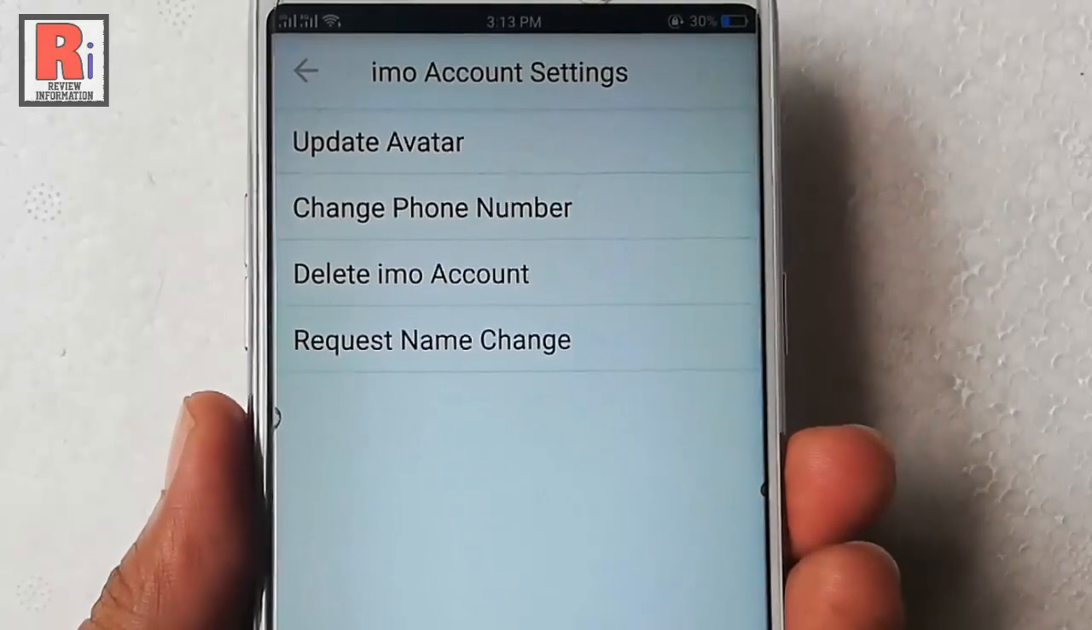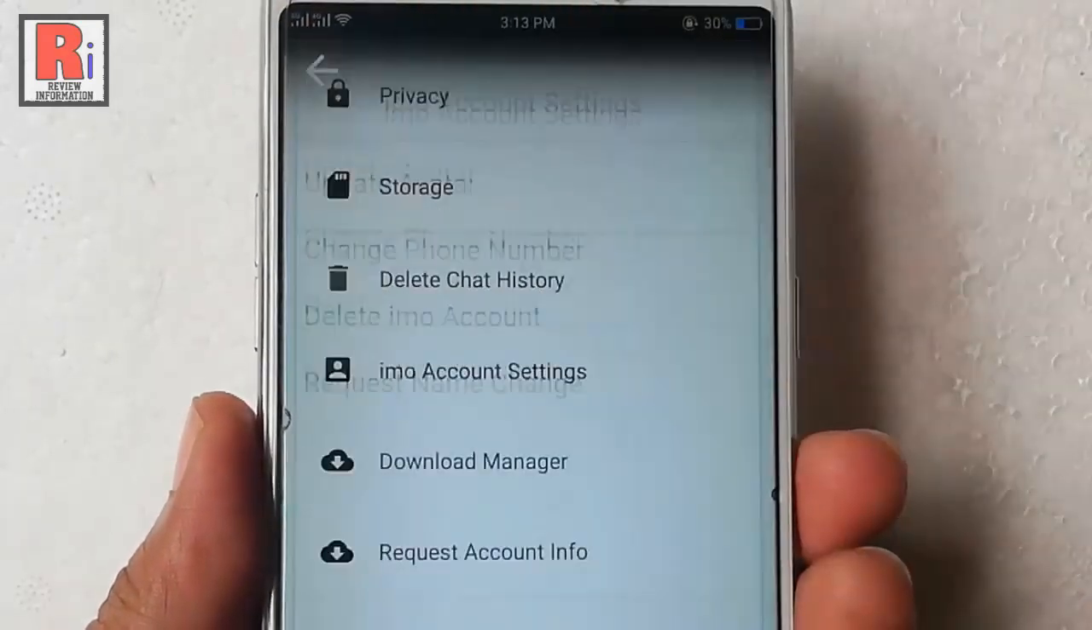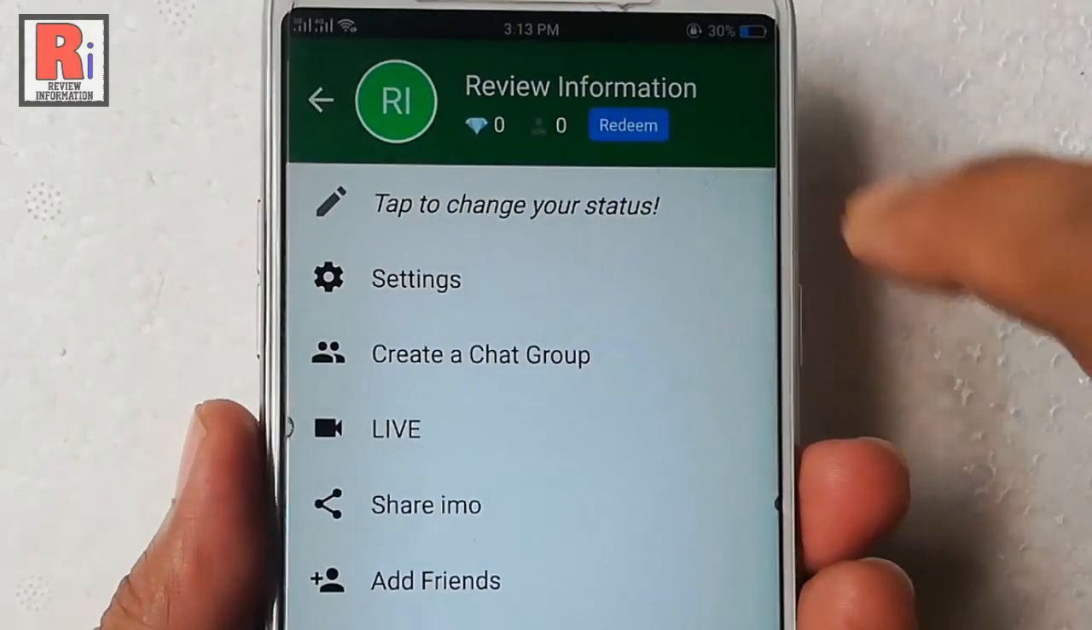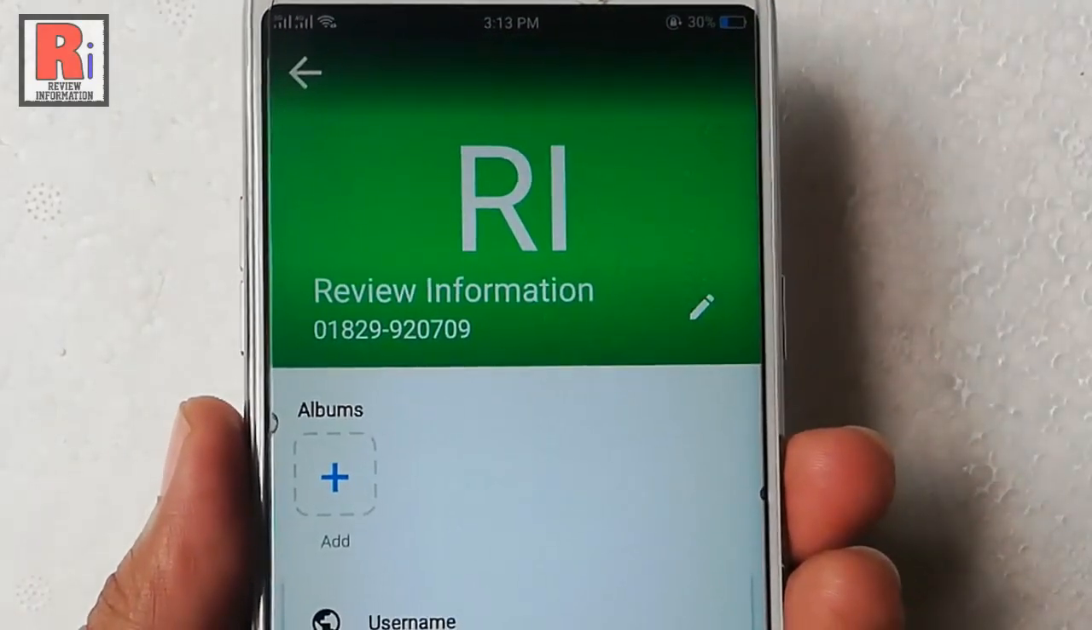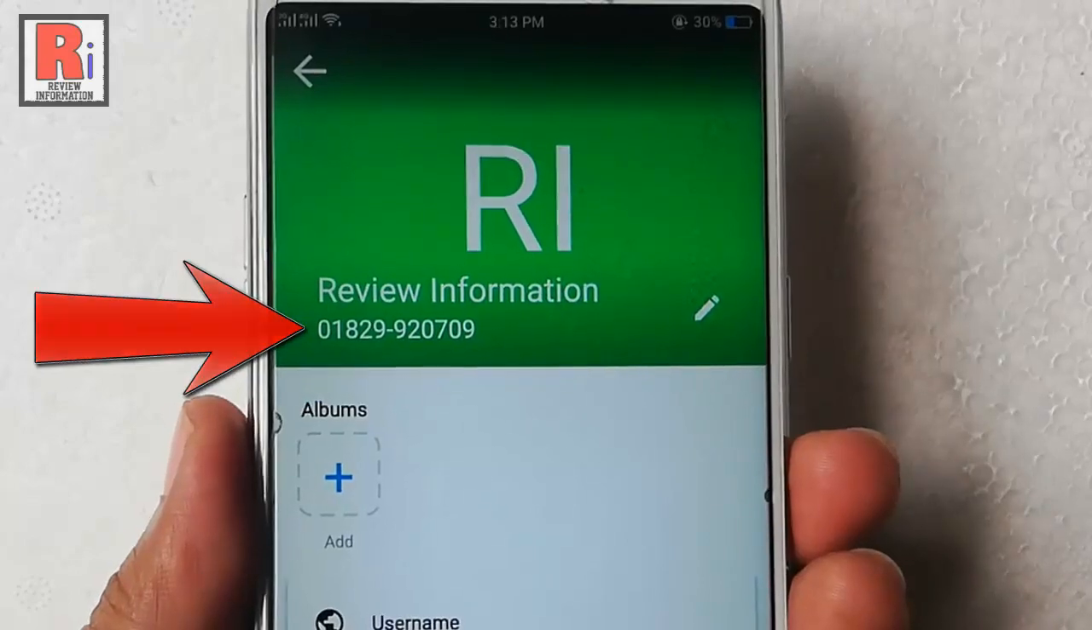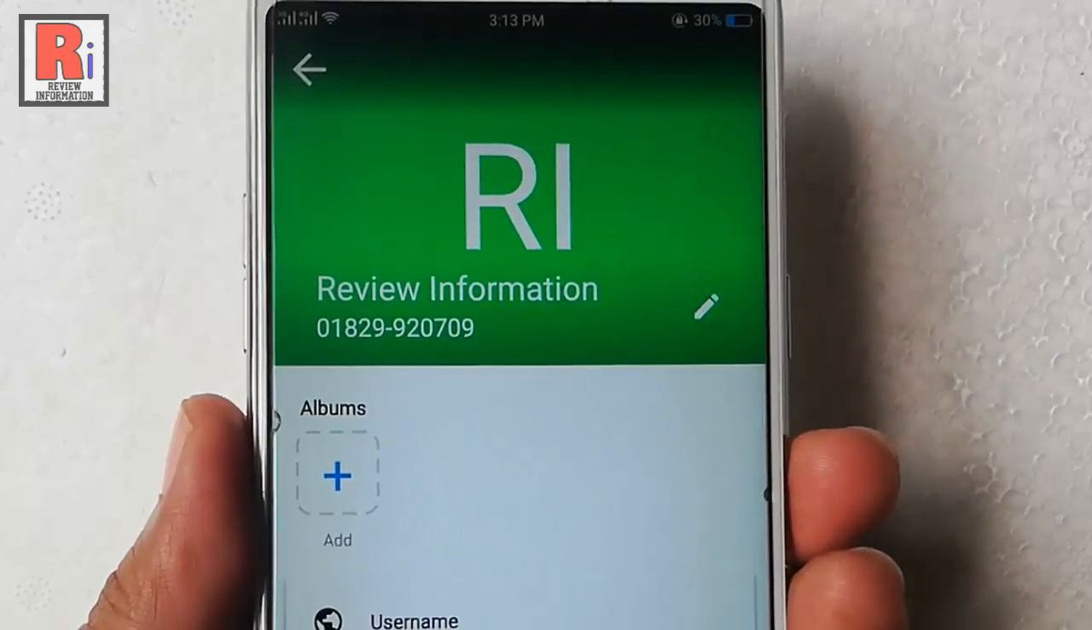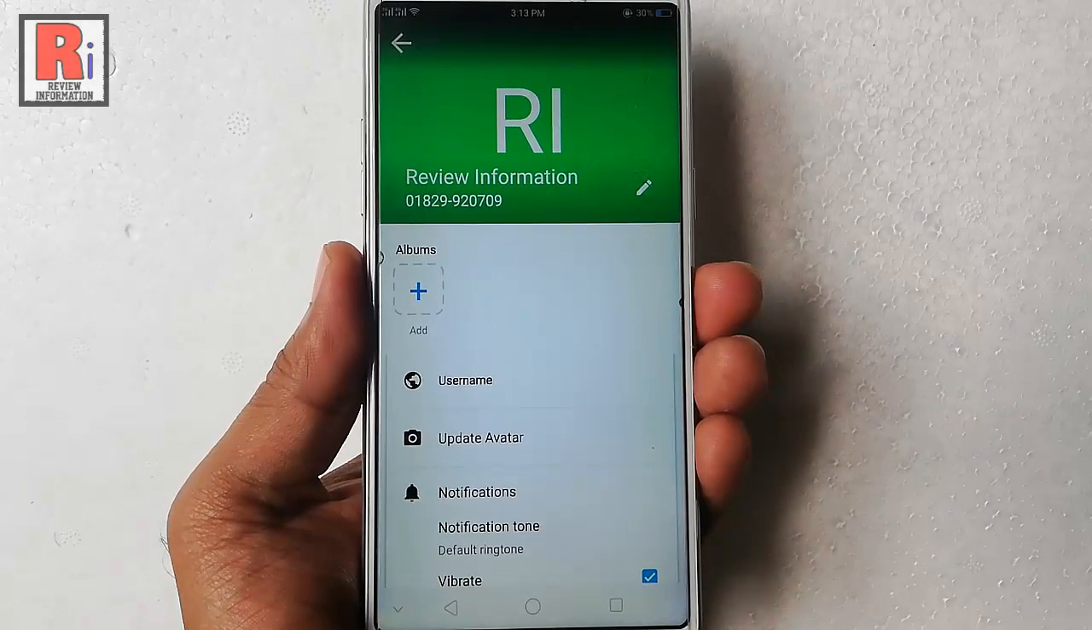To check this, go back to your profile. And below your profile name, you can see the new phone number. So that is how you can change or replace phone number in Imo.